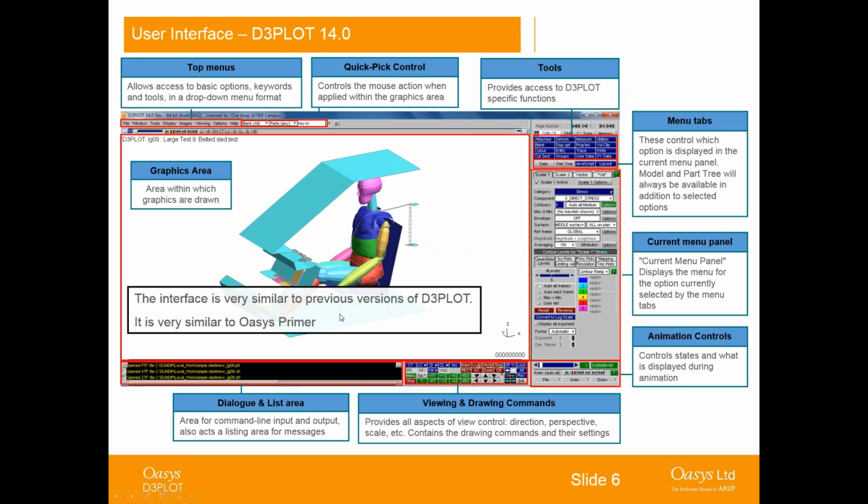The interface in D3plot version 14 is very similar to previous versions. And if you're familiar with Primer, then the interface is almost identical, so it's very easy to pick up. In the bottom left-hand corner, we have the dialog area. This just runs through all of the commands that you've gone through. We can minimize that if that's not of interest to us.